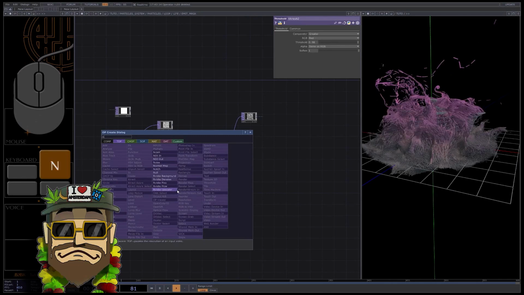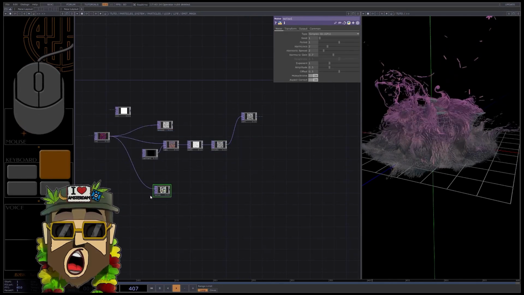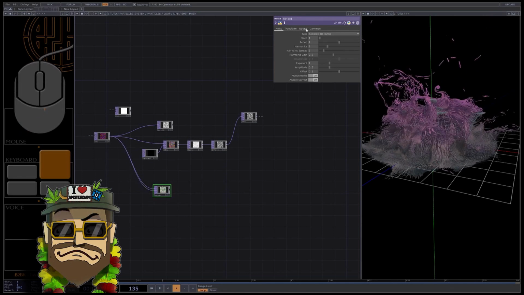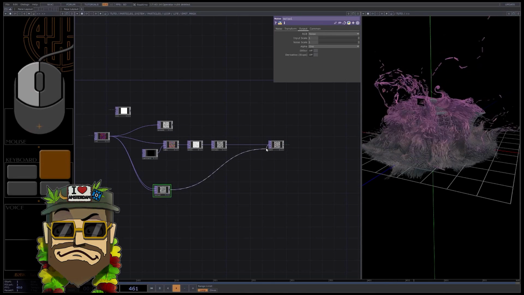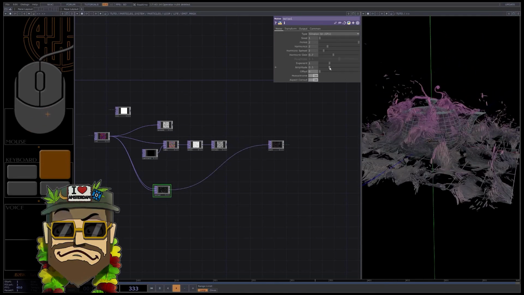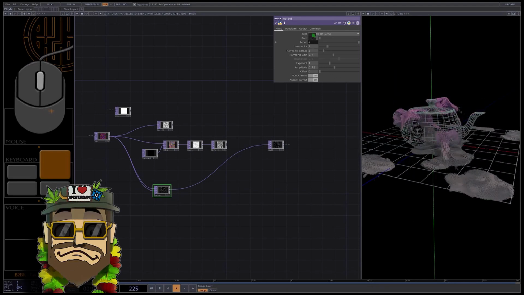Last but not least, create also a noise top with both inputs connected. Noise only. Hell yeah, it's working.